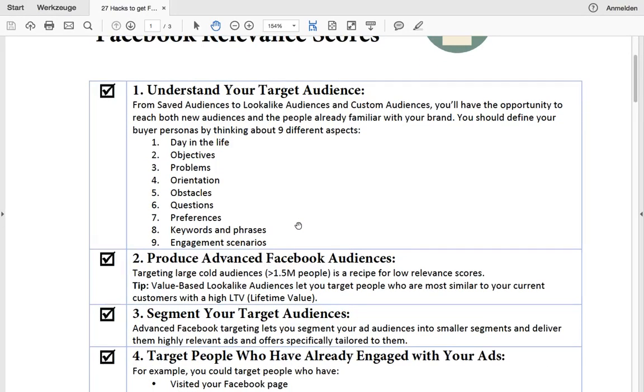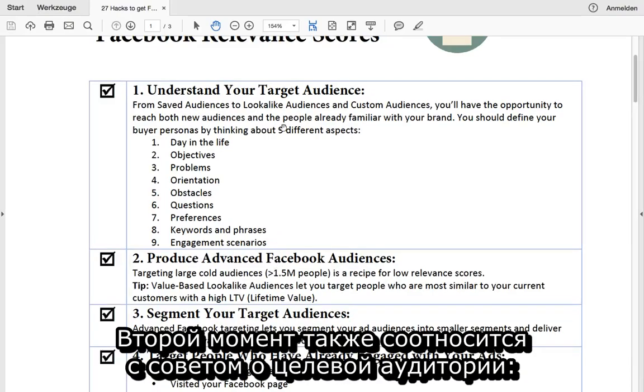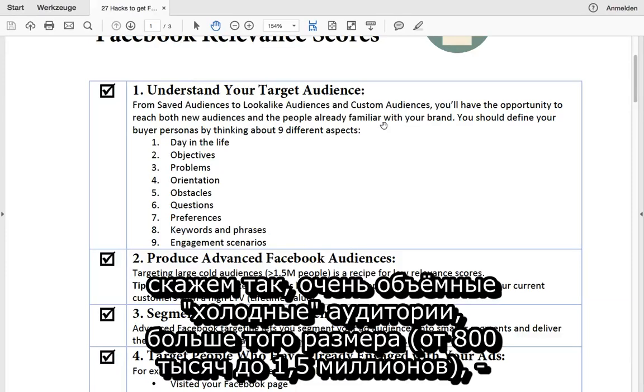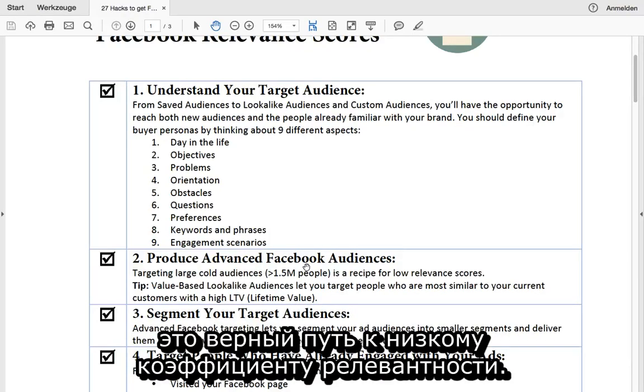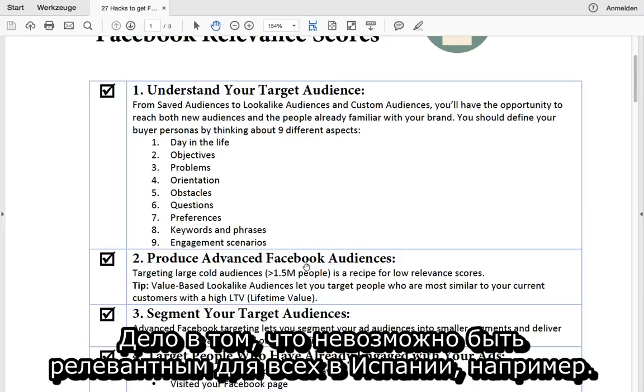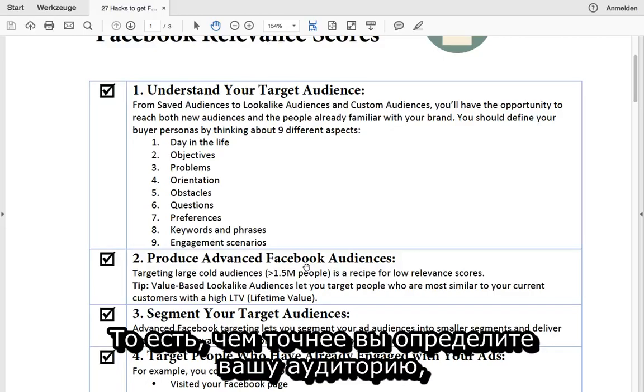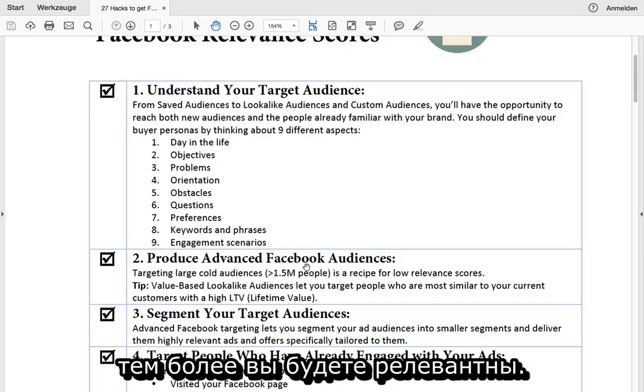So, second one, also related to the target audience, is that very large cold audiences, so bigger than the range that we have defined between 800,000 and 1.5 million, is basically a recipe for low relevance scores, because you cannot be relevant for everyone in Spain, for example. So the better you define your audience, the more relevant you're going to be.